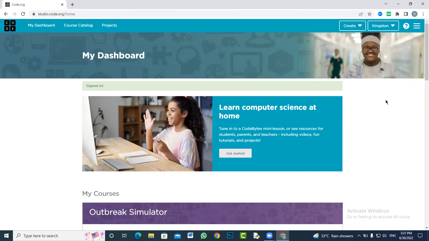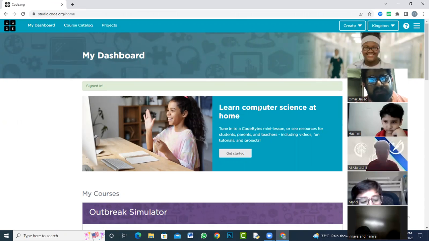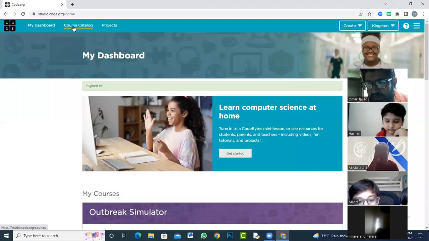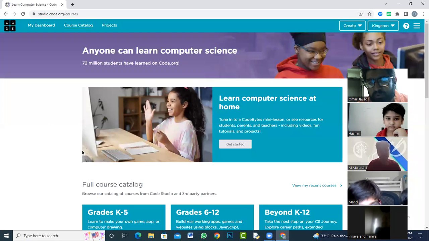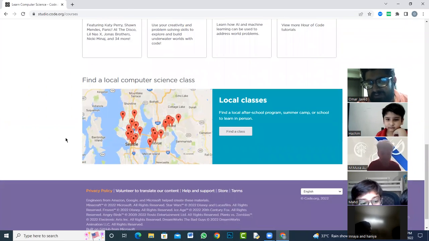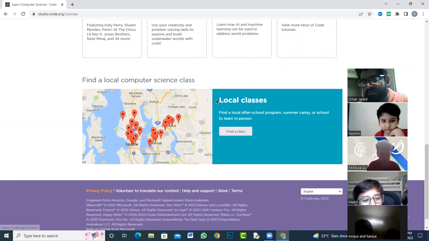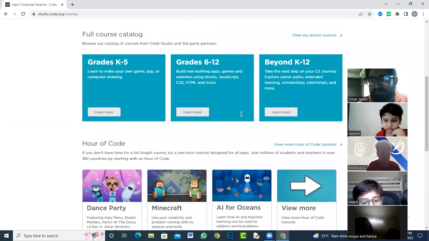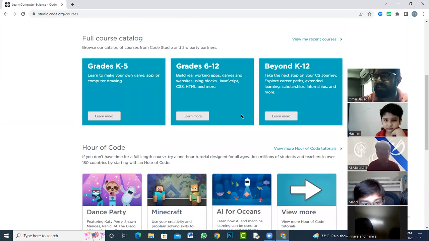After that starts the main part, and that main part is looking for the projects that we need to do, looking for the courses that we need to do. So that is the button which is course catalog. You can click here and explore all the courses that are available here. There are some local classes going on in different areas. If you want to do that, you can. Otherwise, this is basically not for us. What we have for us are these things: full course catalogs for grades K till 5, grade 6 till 12, and beyond K-12. So you generally all would fall in this category or this category, not more than that.